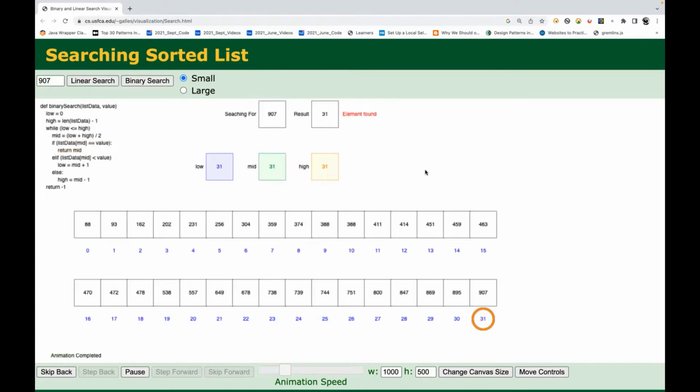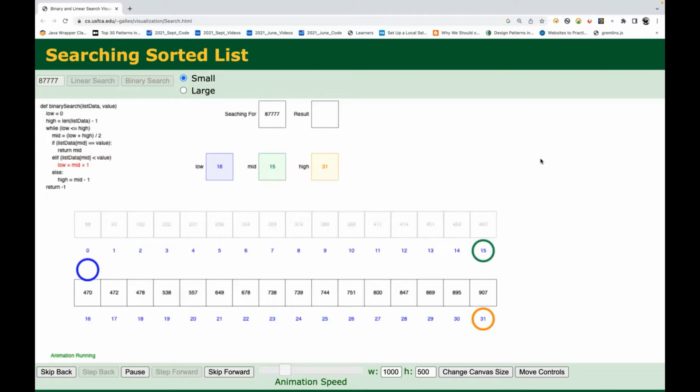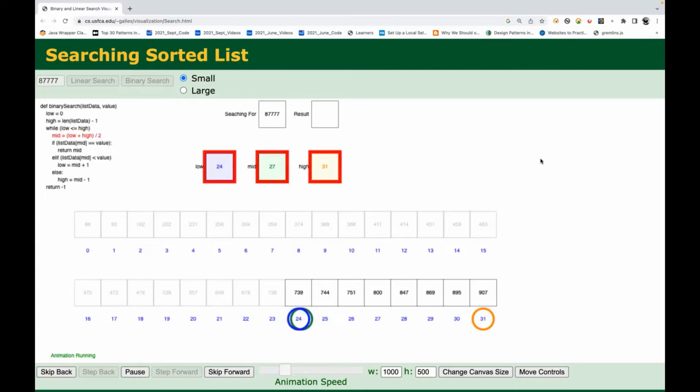I'll tell you the logic how exactly it is working. Now let's see if the element is not available at all. I'm looking for, let's see, 8777, something like this, and then I'm going for the binary search. So let's see how many iterations it is performing. Again, divide by 2. Then 8777 is actually greater than the mid element, so it will go to the right hand side. Again, divide by 2. Then again divide by 2. So now from 27 to 31, it will go and check.